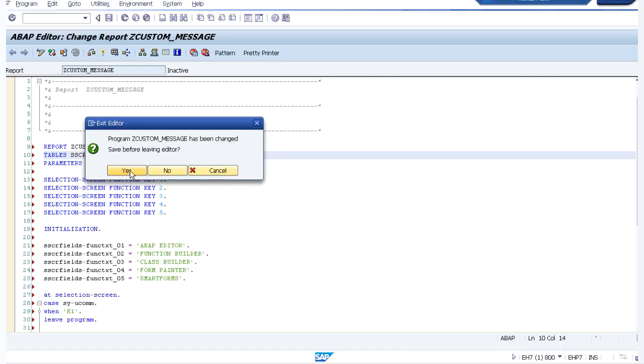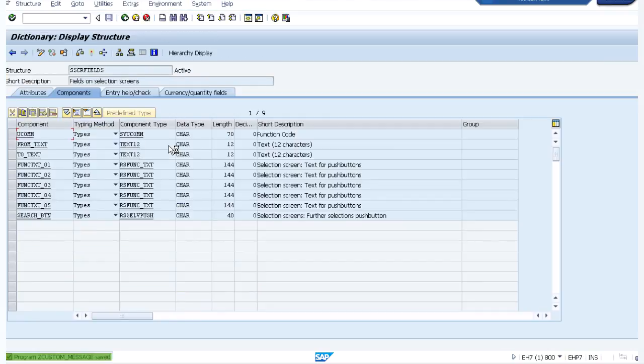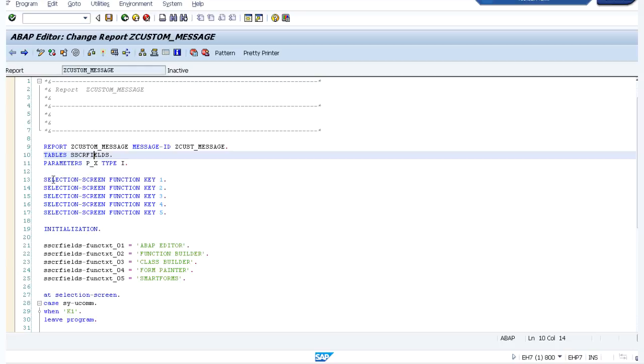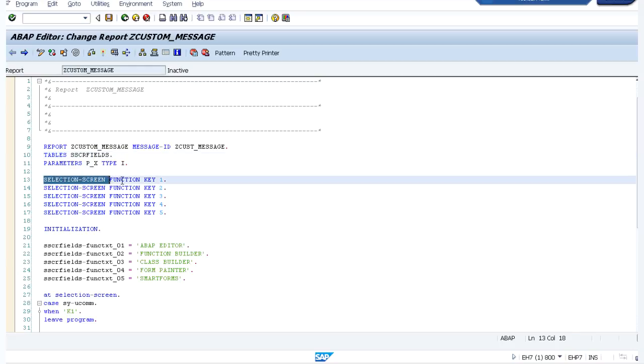So here we can see multiple other fields. Function text 01, that is the selection screen text for push buttons. We will be making use of push buttons here in our program. So this is just the text for push buttons. So here we are using the selection screen. Function key is 1, 2, 3, 4.